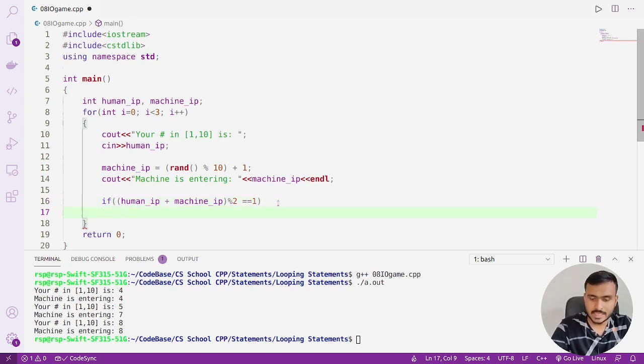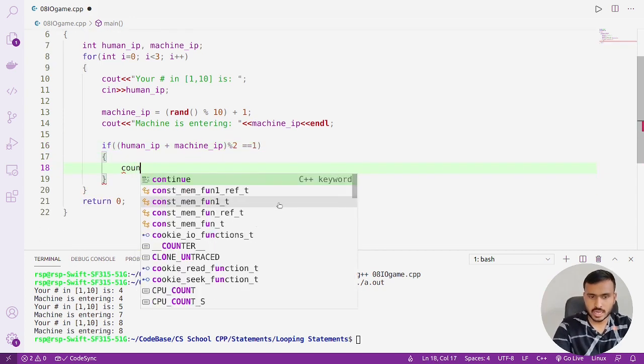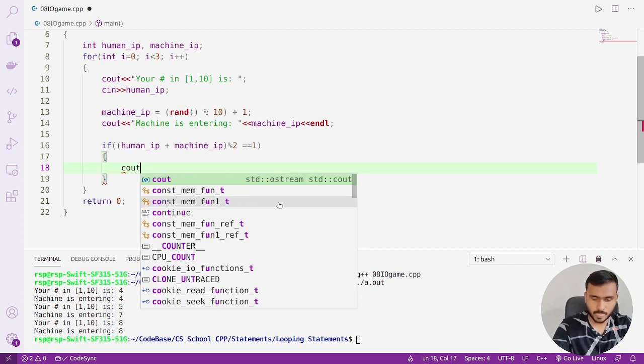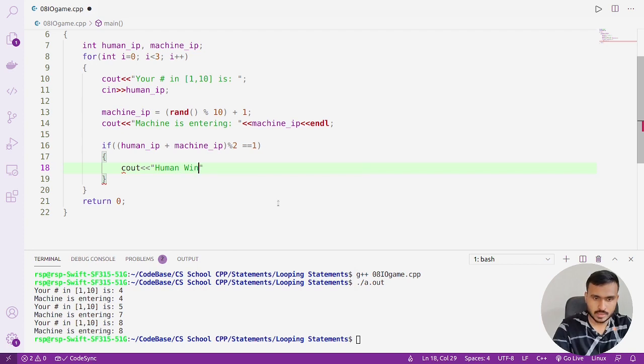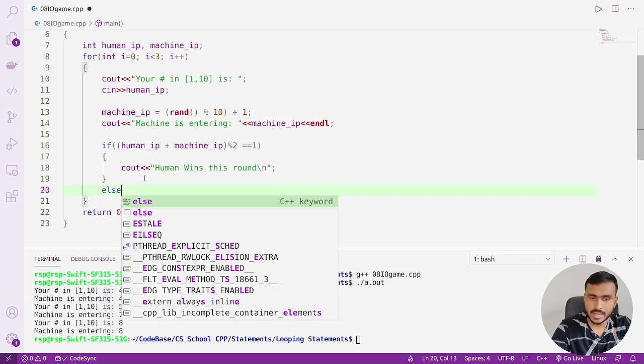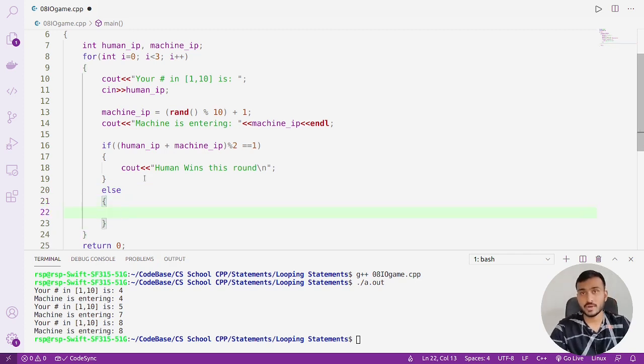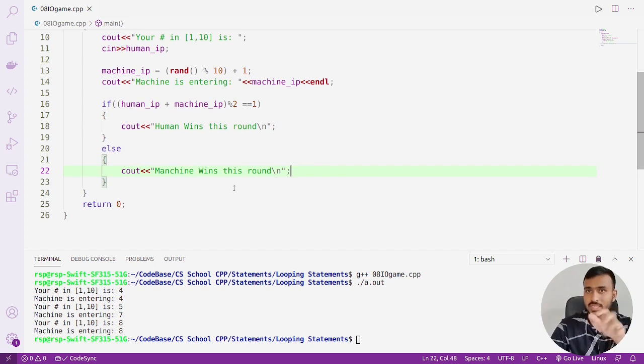So in this case we can say that the human wins the round. Okay, so here I'll say cout, human wins this round. Okay, otherwise I'll write else. If it is not odd, that means the sum is even. So in that case, the machine will win the round. Okay, so I'll say machine wins this round. All right. So it's very easy to decide the winner for the round.